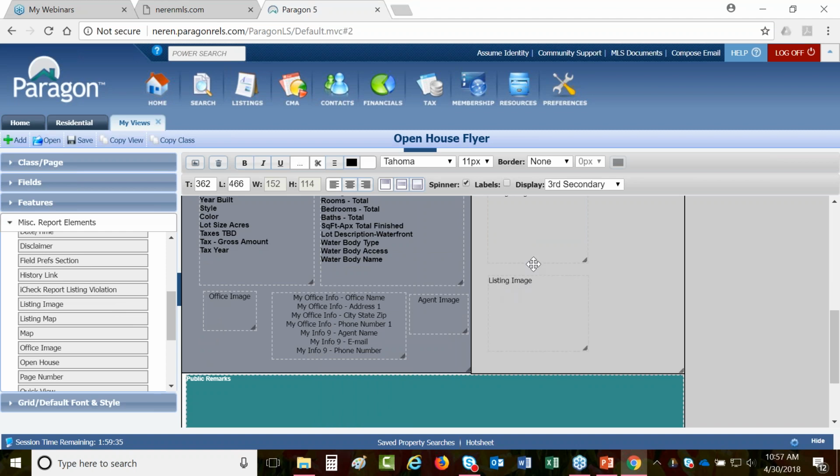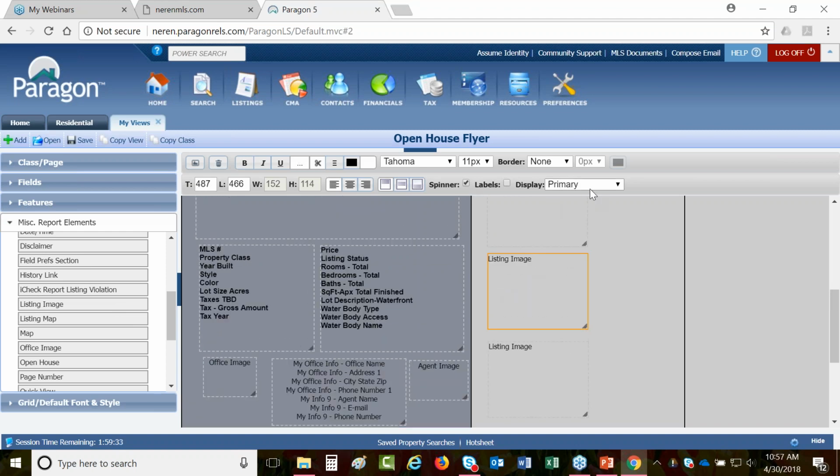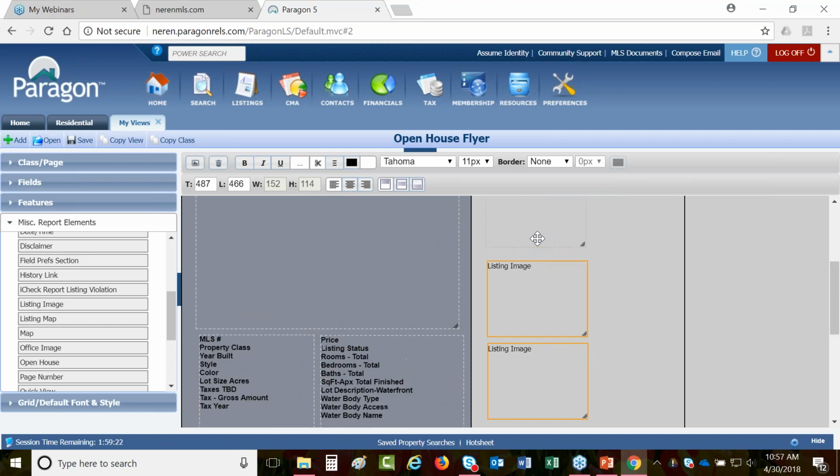So truly whatever you want to do here, and again, I'm going to add spinner and switch this to the 4th secondary and 5th secondary. And I'm going to recenter them.